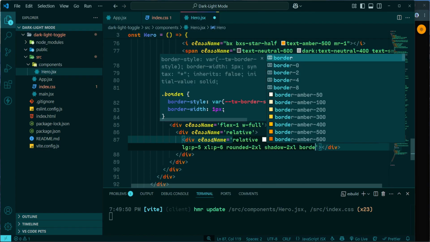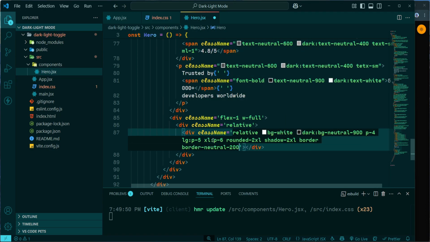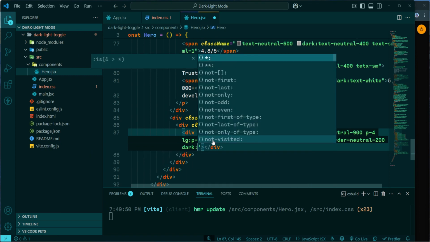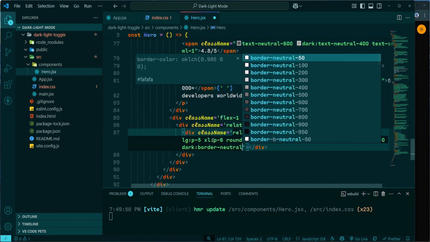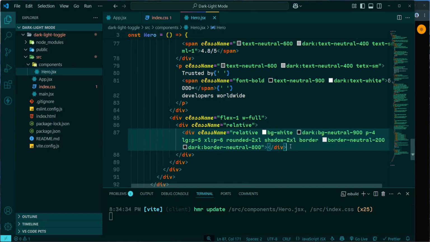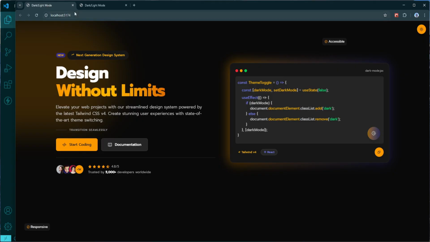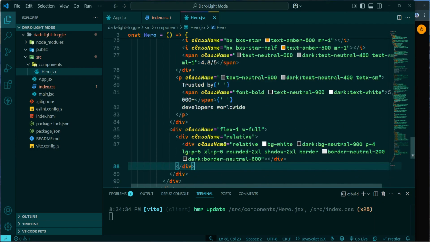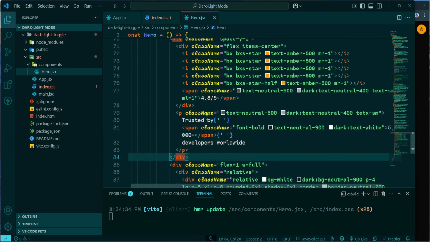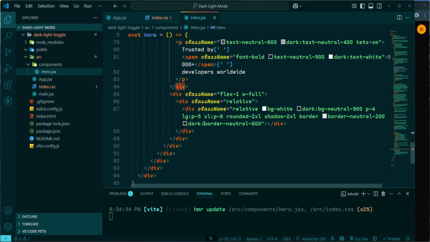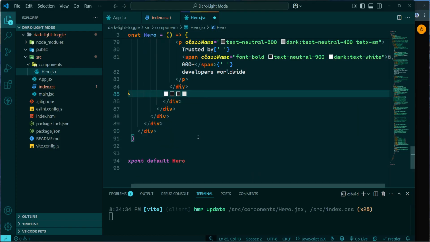Next, I'm going to add here border. Then the color of the border is going to be neutral 200. Then we need dark mode. On dark mode, we need border neutral 800. All right, that's it about this element. Let's check the browser. Well, something's wrong here. Let's check the code. Actually, I'm going to cut this code because we have to place it not after this div, this closing div, but after this one.